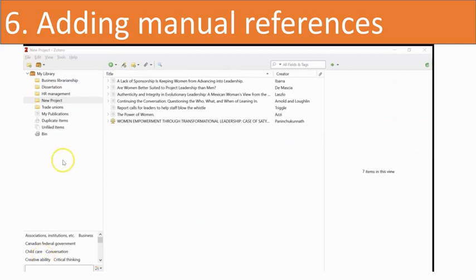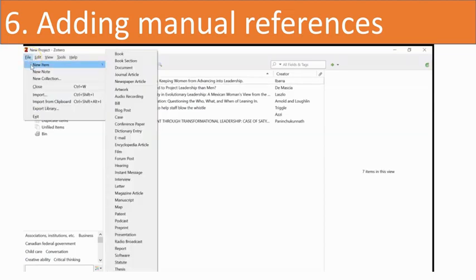You can also add manual references. This is useful for when you're working with print documents such as print books, print magazines and newspapers and print journals. From the top of the screen, select a new item and then select the format that most closely matches the reference you're wanting to add. Once you've found the format you'd like to add, select on the format and this will take you to a page where you can enter in all the details.